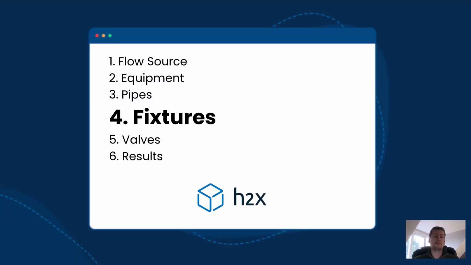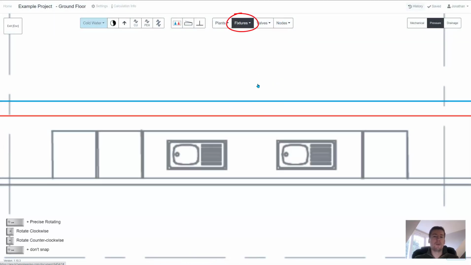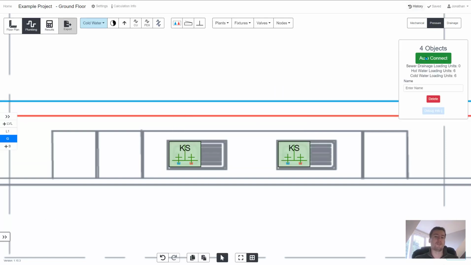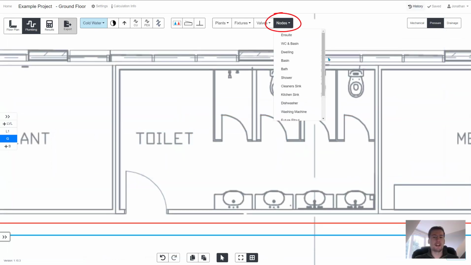Next, let's add some demand to the system. There are two ways to do this. One way is to add fixtures on top of where the architect has shown them. And we do have smart features like Auto Connect, which will run the pipework in the most efficient route possible. But if you are doing a concept design, it is easier to use the fixture groups.